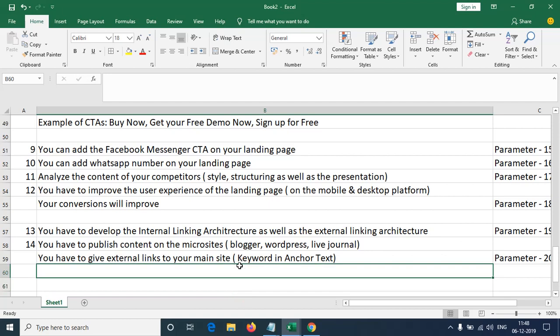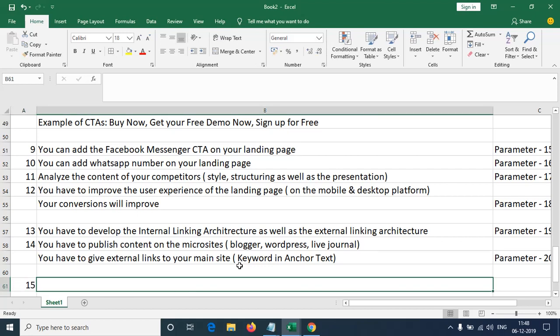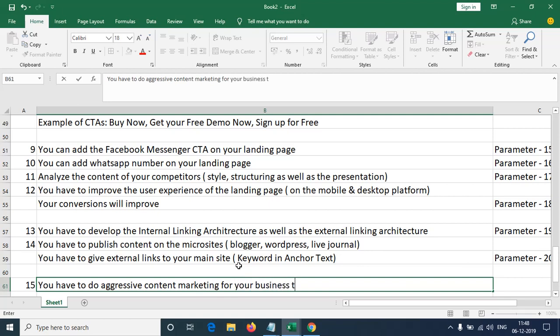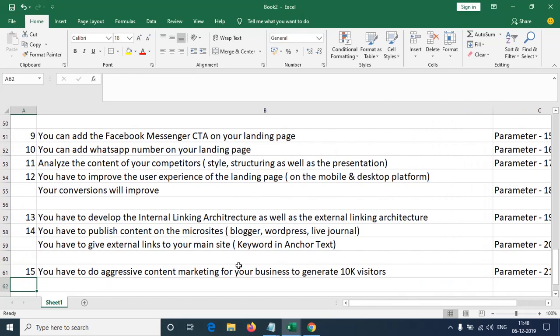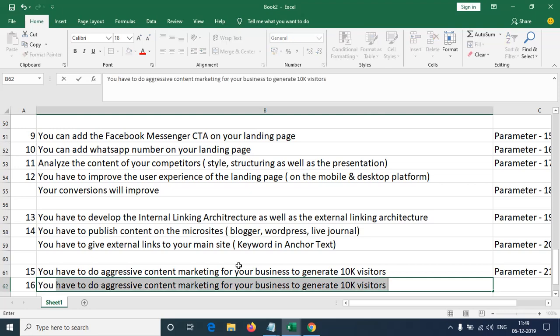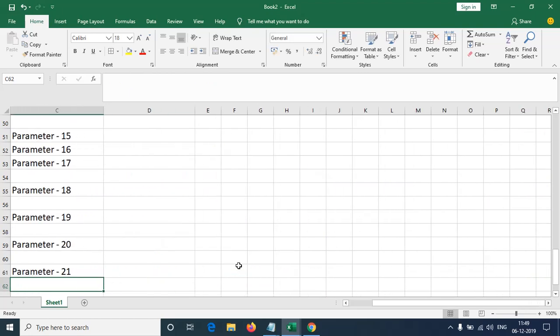Now friends, you want 10k visitors on your platform? Yeah, here's the secret sauce. You have to do aggressive content marketing for your business to generate 10k visitors. Yeah, so this is the parameter. Now you might be wondering, how can I generate 10k visitors with content marketing? So you have to publish 30 blogs in a month. Long blogs of 1500 words each in a month. Okay? This is parameter 22.